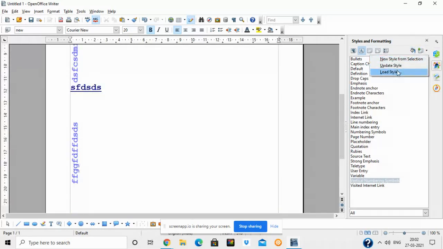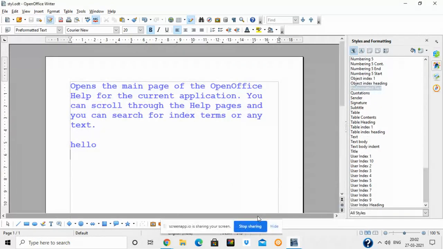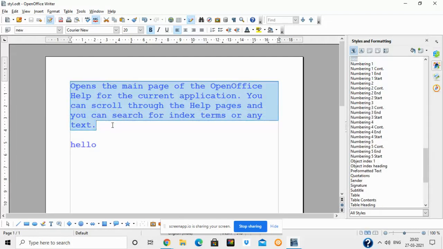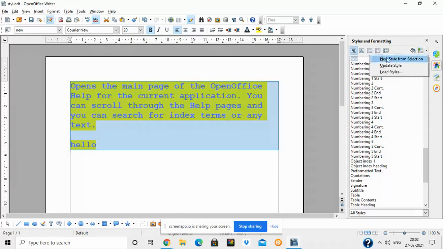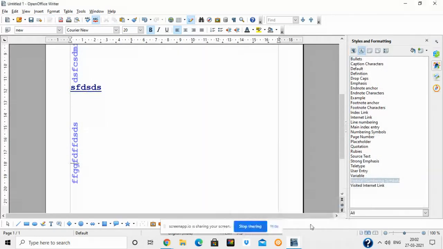So load style is used to apply a style from some other file if you have already created a style. Now I am going back to the first style. If you want to update a style, suppose this is a style and I want to highlight it also, I am highlighting this whole text, and if I click on update style, this style has been updated.